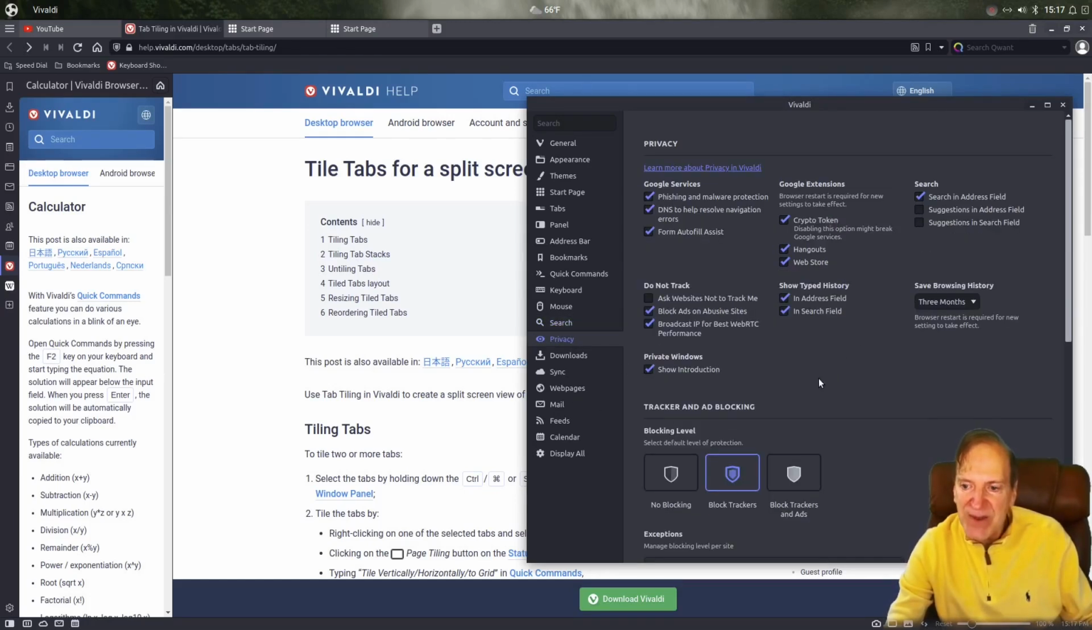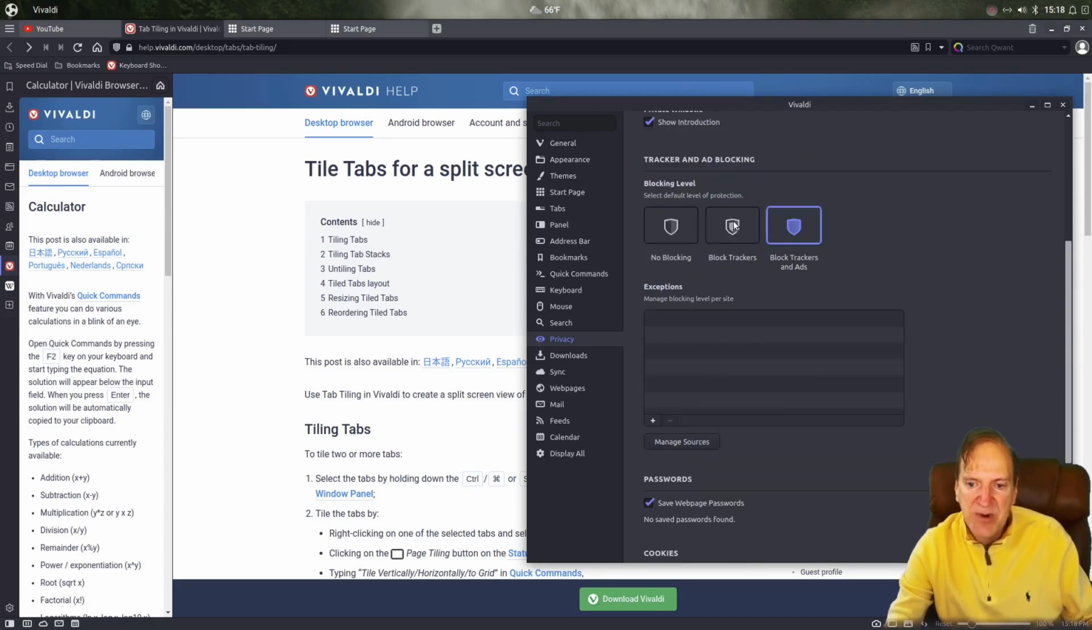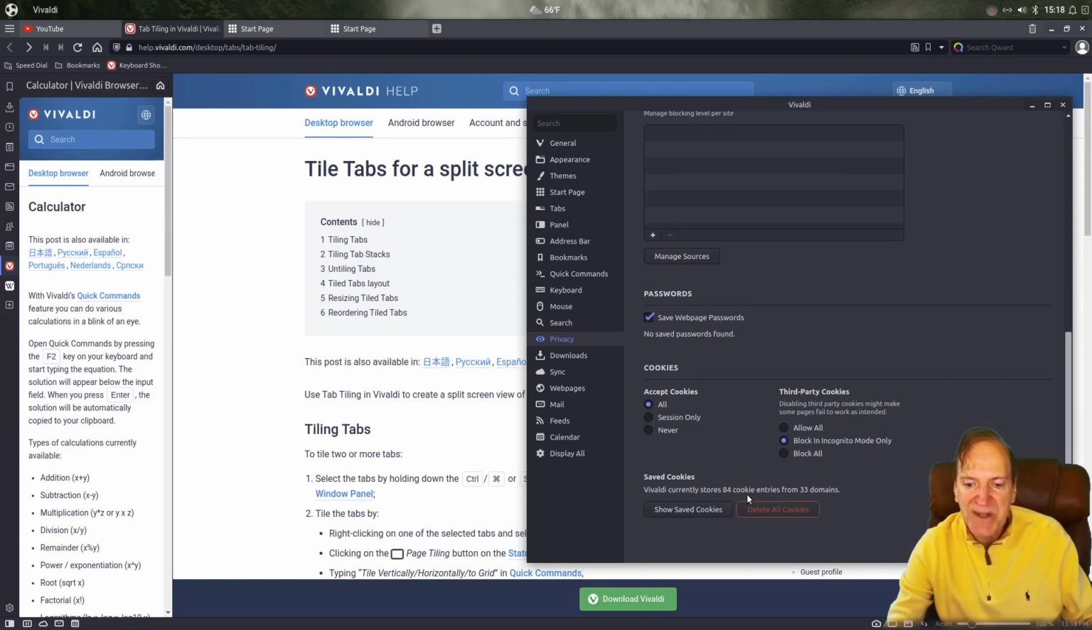So here we can add and subtract any privacy settings. And if you decide you want to add in and block ads as well, you can go ahead and click here and it'll block both. And personally, I just block trackers, but that's just me. Here's your cookie settings. By default, set to accept all. Block incognito mode only. So nice.